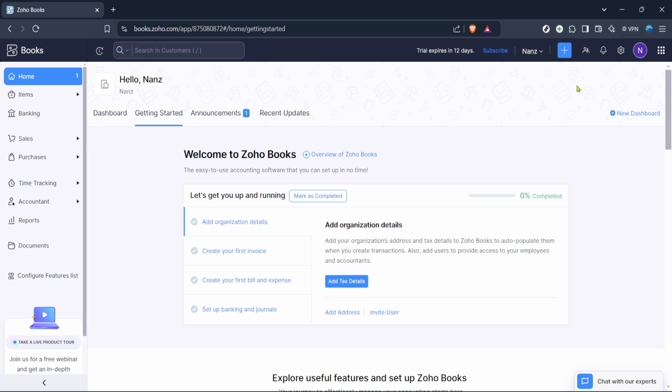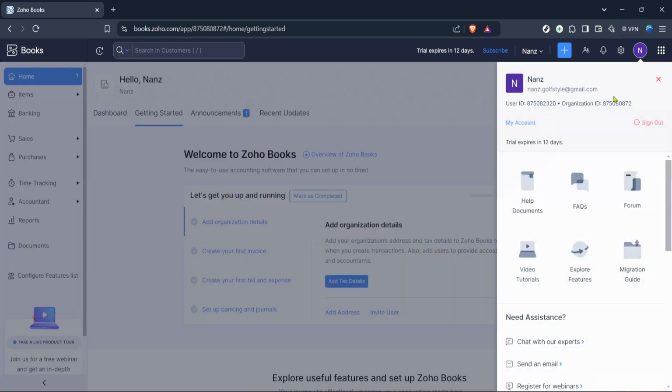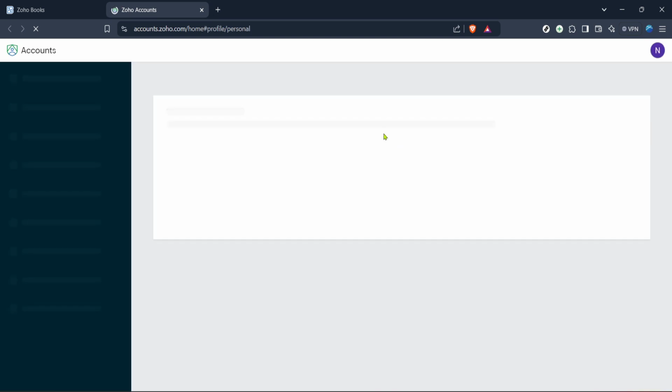From the dashboard, your next step is to navigate to My Account. This is where you can manage all account-related settings and personal preferences. You'll typically find this option in the top menu or possibly in a drop-down menu under your profile photo. Clicking on My Account will direct you to a page dedicated to managing your account details.